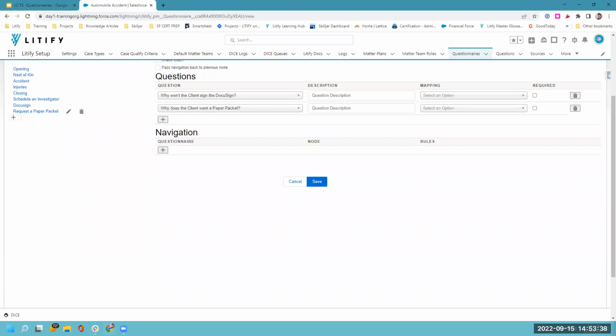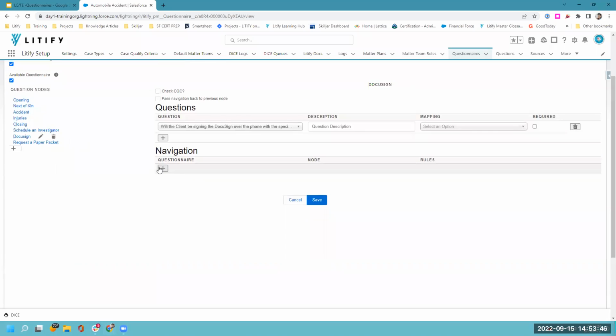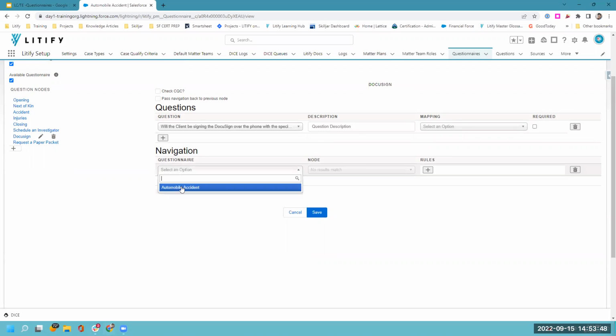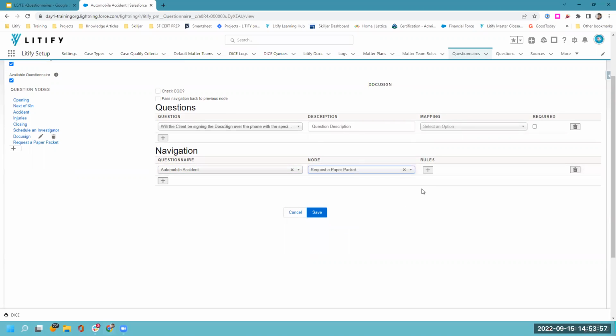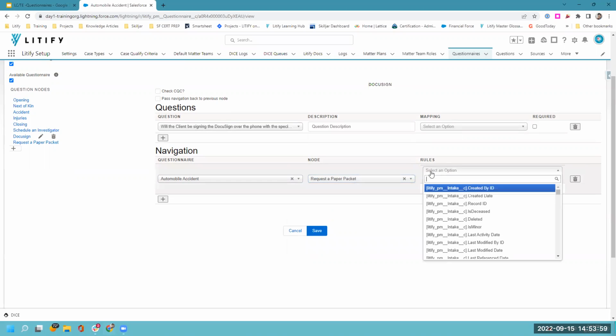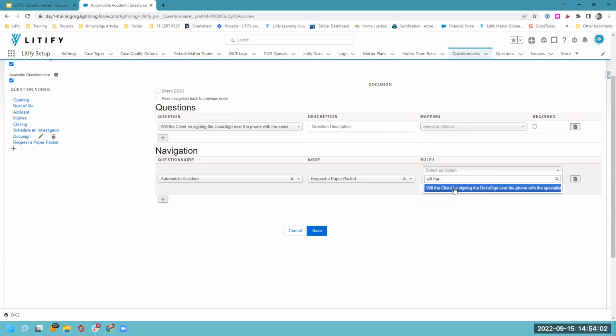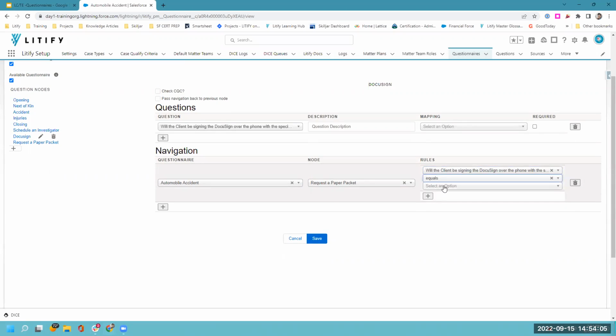And finally, we'll do request paper packet. We can do here, let's see. Well, maybe we'll do DocuSign actually. Let's do one here, accident. Let's see. So we'll do paper packet. And we'll say, will the client be signing the DocuSign? We'll say no. So this is just saying basically, if we're at the DocuSign node, but they still don't want to sign it, then we can reroute to the paper packet node so we can get that paper packet sent out. And then we will save.